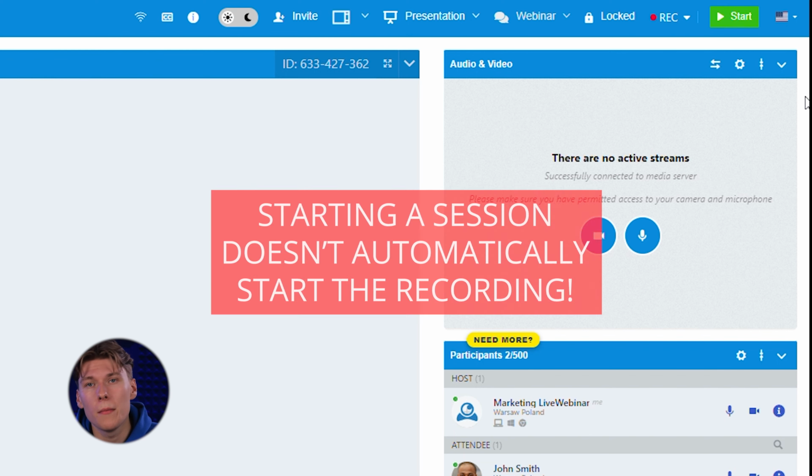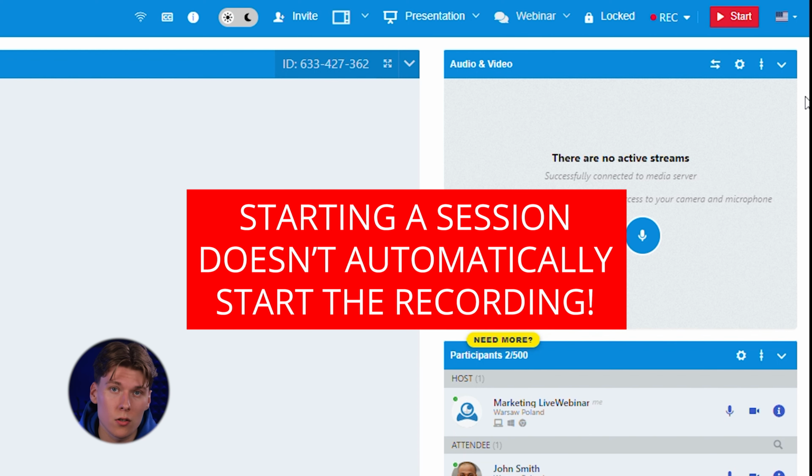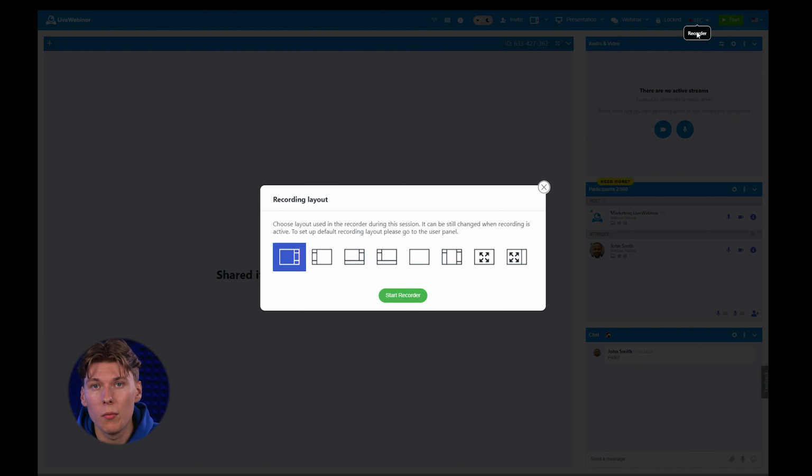However, it's important to remember that starting the session does not automatically start the recording. Before the event starts, make sure you press the recording button and select the appropriate recording layout. We recommend one of the last two options marked with arrows.